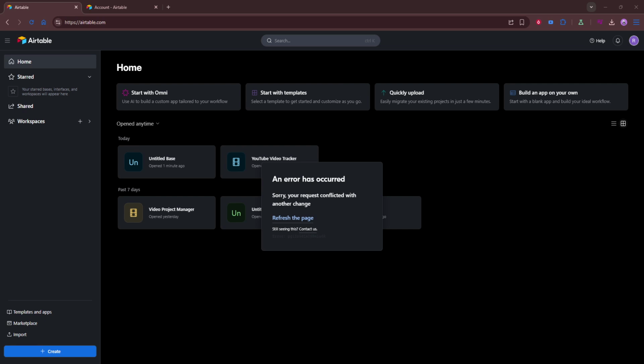Once you have the right interface open, the next thing to check is whether it has been published. In Airtable, an interface usually needs to be published before other people can access the latest version. If you've made recent changes, this is especially important. Publishing ensures that what others see matches the version you intend to share.